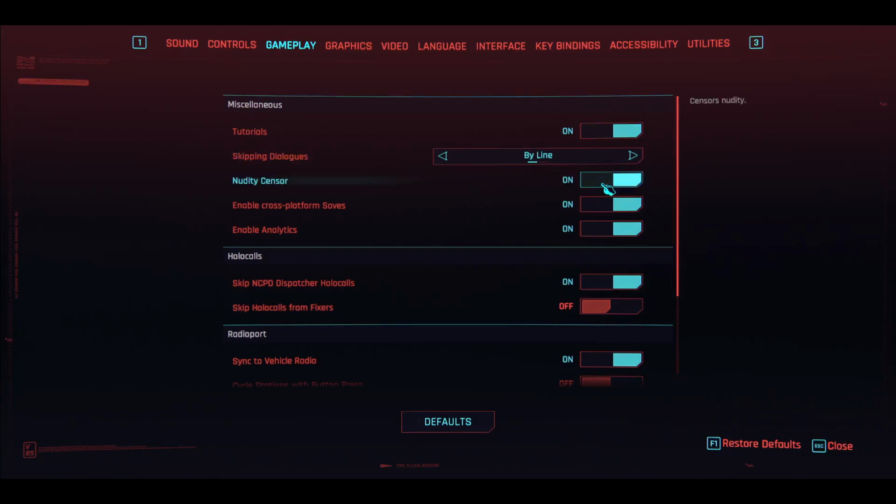If it is turned on, then a censor will be used to hide unsafe content. If you are live streaming or uploading your gameplay onto YouTube, then you will definitely want to turn this on.